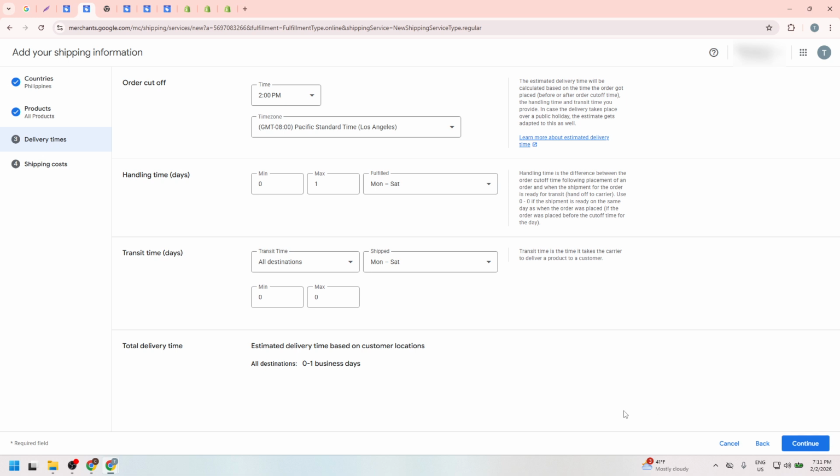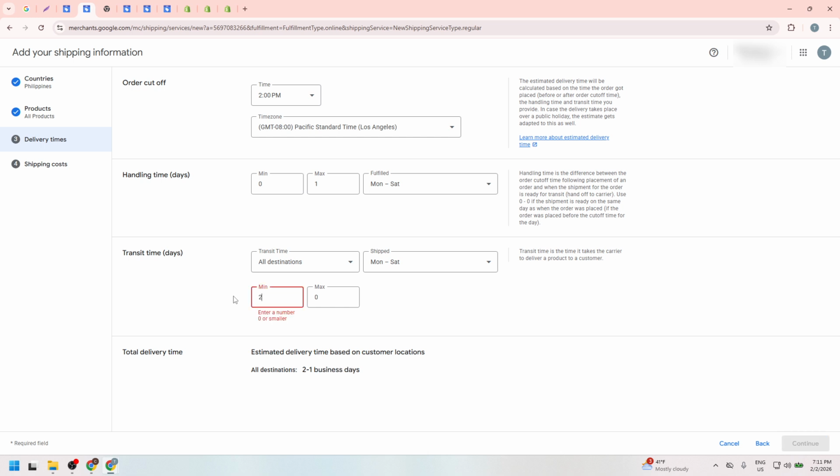Now set delivery times so customers see realistic estimates. Choose an order cutoff time, the time of day after which orders are processed on the next business day. Add handling time in business days to cover picking, packing, or any production lead time. Then set transit time, also in business days, to reflect how long the carrier usually takes to deliver. Accurate timing improves customer trust and ad performance.